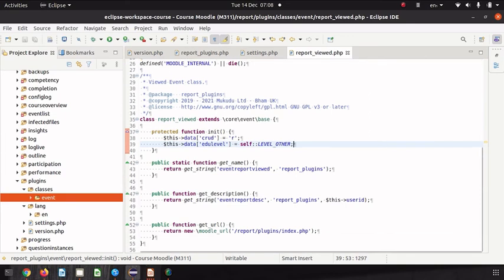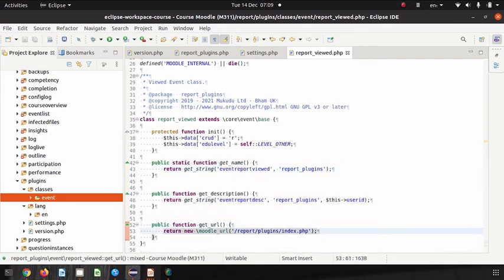Okay. Then there's some methods you need to override. First of all, get name, and this returns the human readable name for your event. And then get description, which is the description of the actual event. And we need to define some strings for both of these. And then the get URL, which is normally where the event would have been triggered.